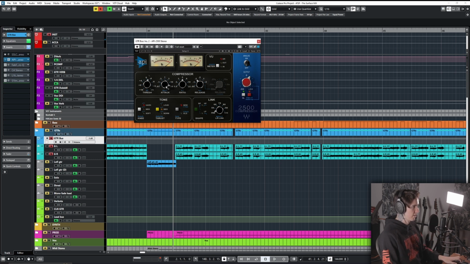And to get that effect, we got the slow attack, so attack at 30 milliseconds, then the release pretty quick. Ratio at 4. Then we get the threshold pulled back a bit, so I'm getting around 6 dB. And the left-right link is on independent.